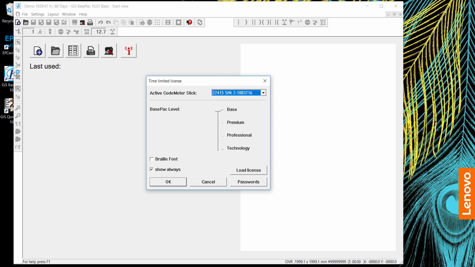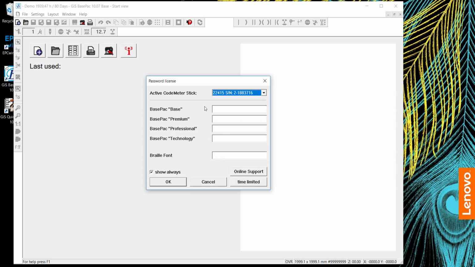I am on a time limited license. Here, if you do have your password, go ahead and click on the password box or the password button. Left click on that and you will see the different packages that you may have the code for. In the appropriate line, type in or copy and paste your code. Once you have done so, go ahead and press OK, and that will activate your dongle and license for this computer. Should you need to do it on a different computer, you will have to go through the same process.